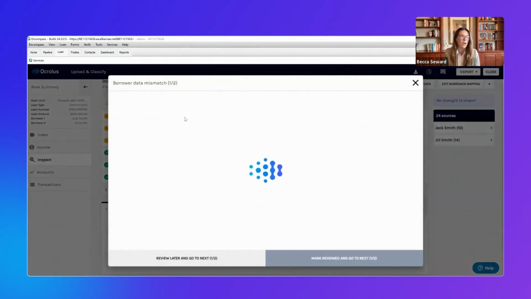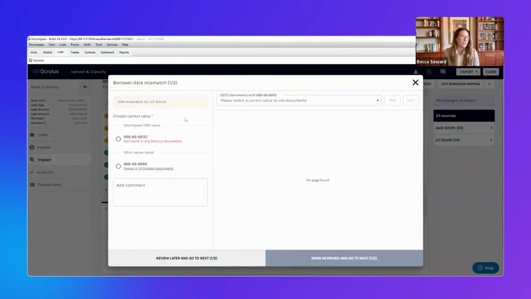So if I click on this row, a pop-up should appear showing me the 2 different mismatches that Ocrolus found. In this example, we noticed that the Encompass 1003 field value for the social security number for Jill Smith is ending in 2 zeros. But all of the documentation that Ocrolus received, or the variations that Ocrolus received, ends in 66. This is not an uncommon use case where a borrower may transpose a digit or fat finger their social security number. So we are here to help validate the accuracy of that information as it was entered.